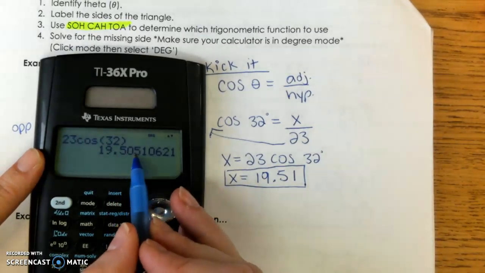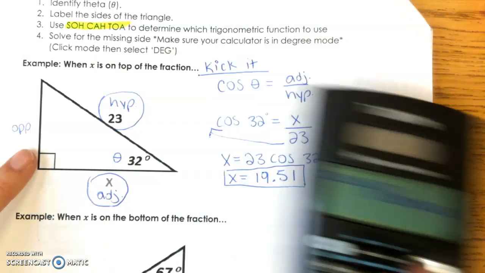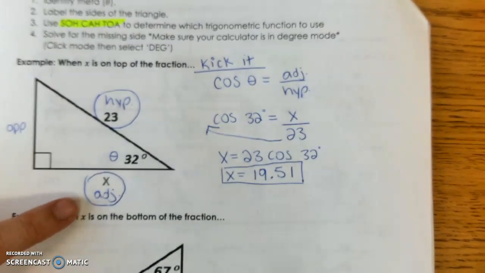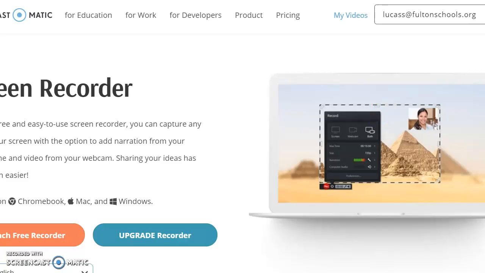And why is this a 1? Because the number after 0 is 5, so it bumps the 0 up to a 1. So my missing side is 19.51. Now I'm going to bring up Desmos and show you how to do it on that so that you can do this at home as well.